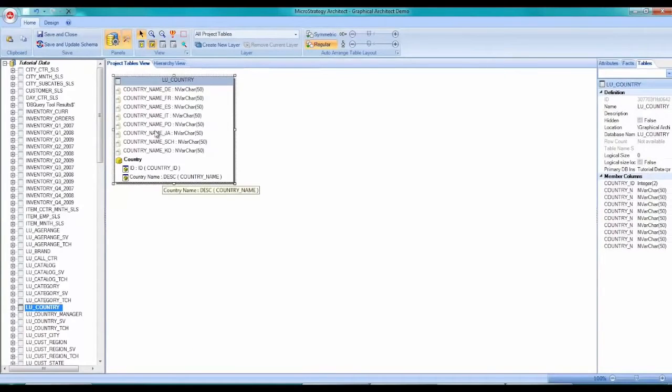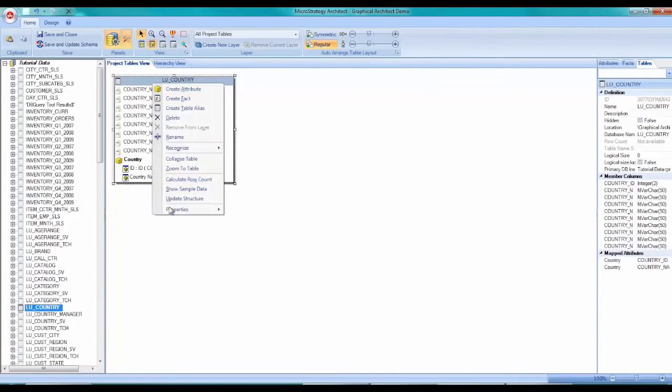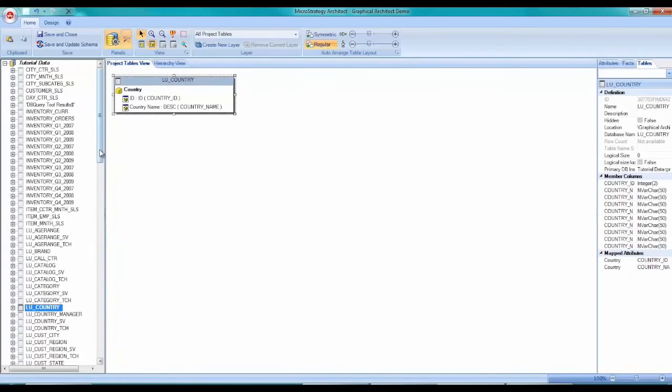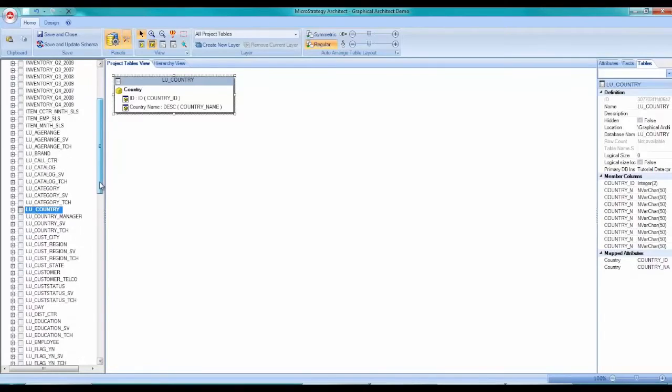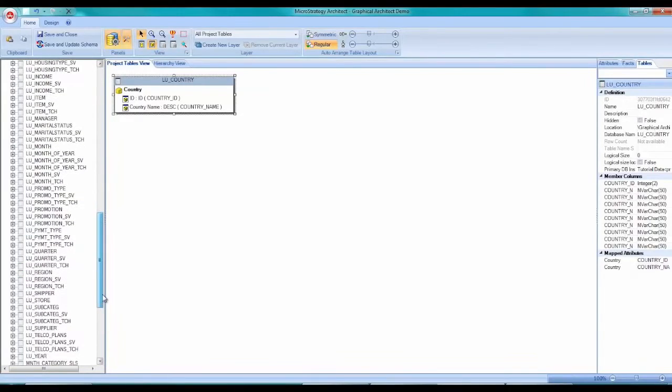Users can see the data sources for the selected project in a dedicated panel. Individual tables can be dragged and dropped into the project tables view, displaying all the available columns, allowing the architecture process to begin.